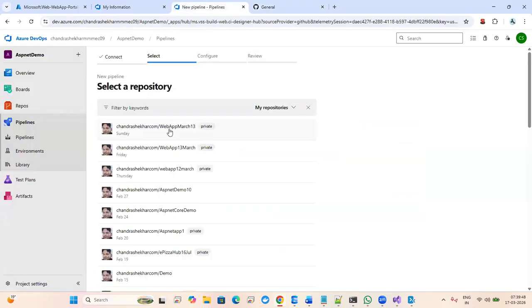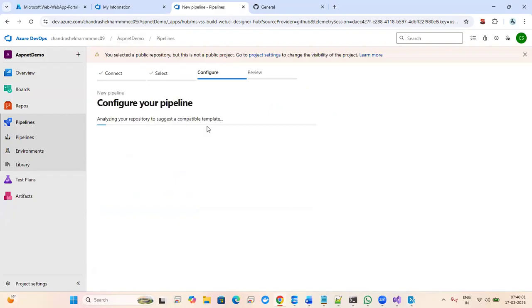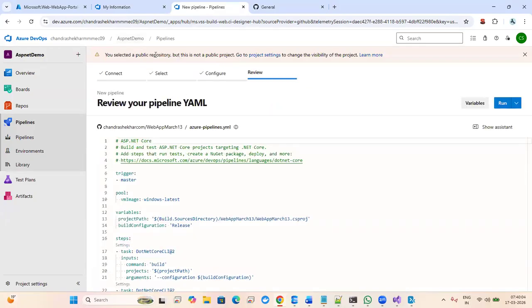Okay, I select this again. Now you can see it removed the private. Now select this. You selected a public repository, but this is not a public project, so you have to change the visibility to private. But it's not a public project. Okay, I can see it now.